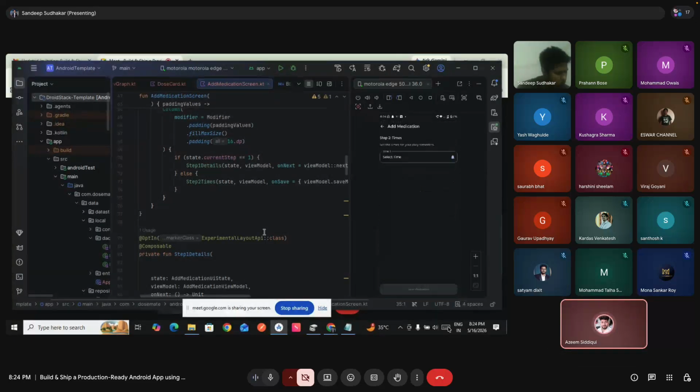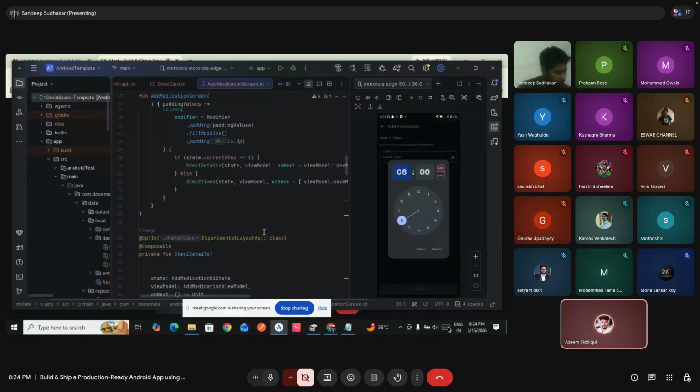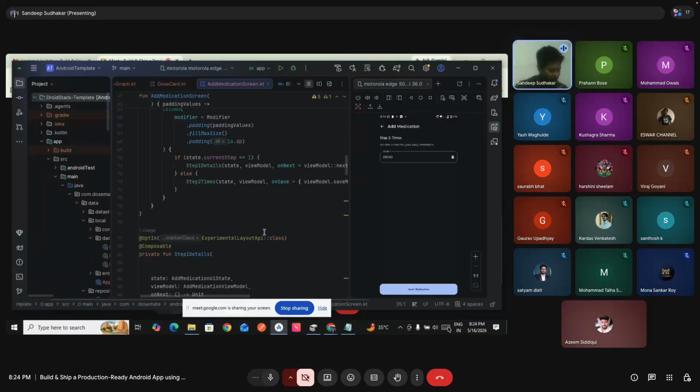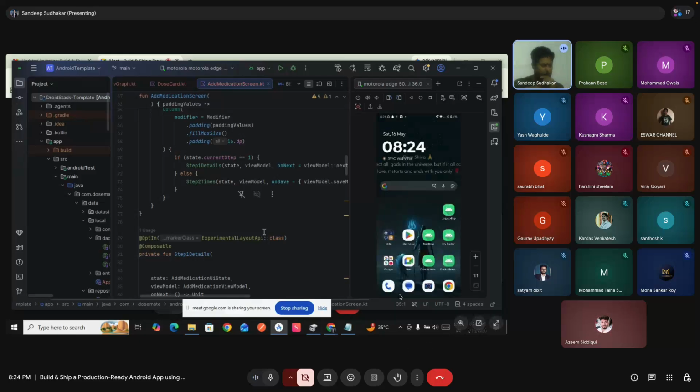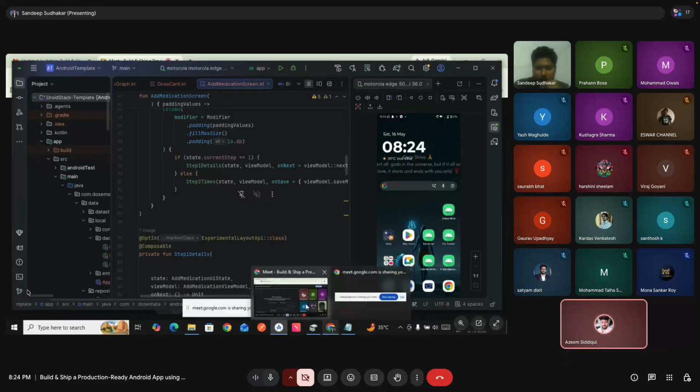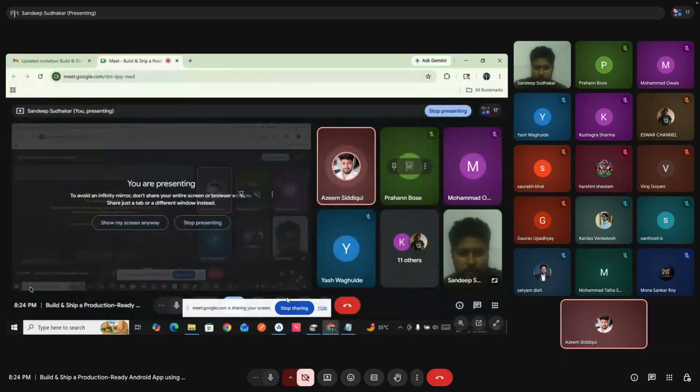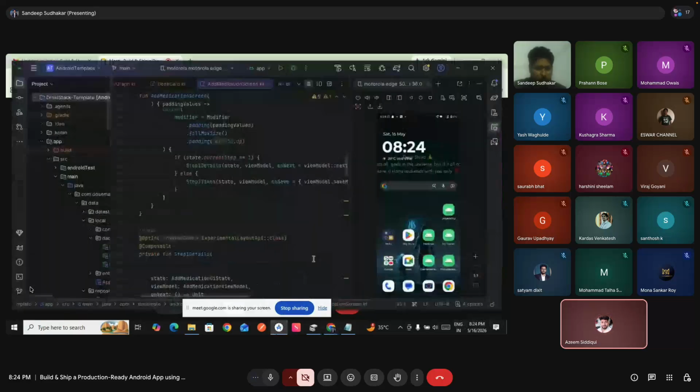So is Anti-Gravity building the exact screen which you have designed in Stitch? Yes, sir. Okay. But actually, when I click to save medicine, it is crashing. Correct. So if the app is crashed, what you need to do is go in the terminal, in the left side in the Android Studio.